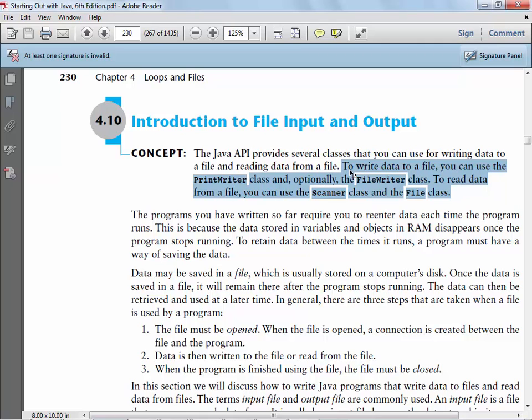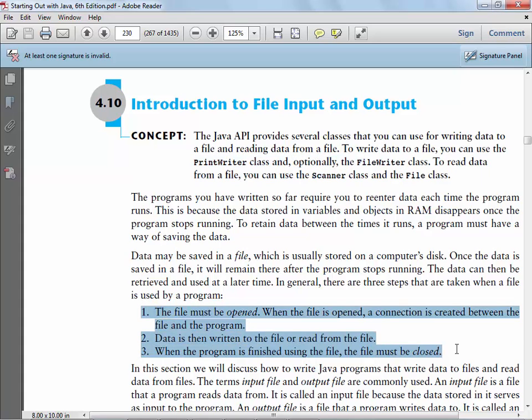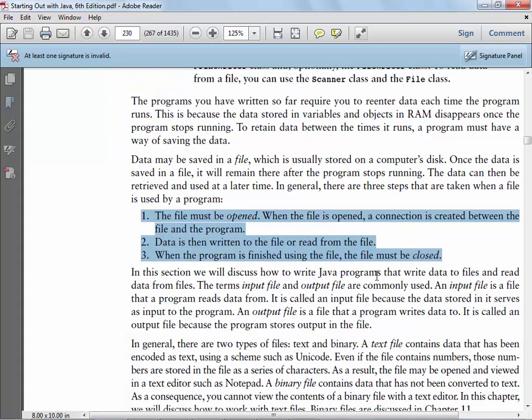Now, this is new in that, as they mentioned down here, when you work with a file, there's a few things you have to remember. You've got to open up a file first. Then you either write to the file or you read from the file. Then when you're done, you close it.